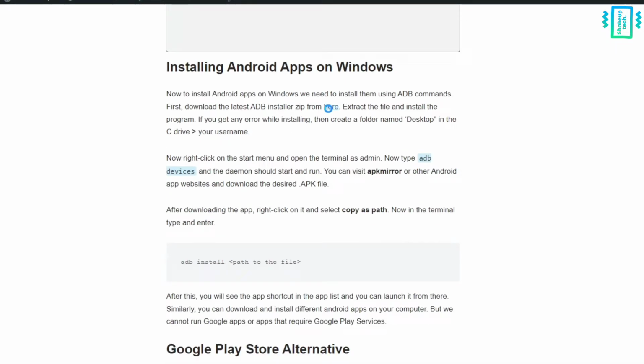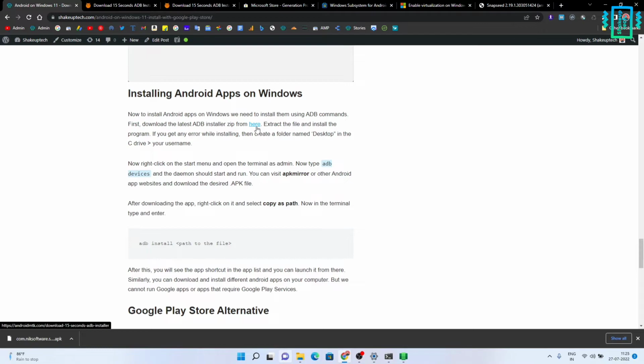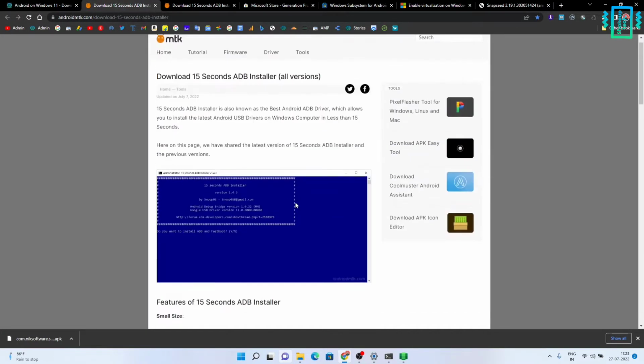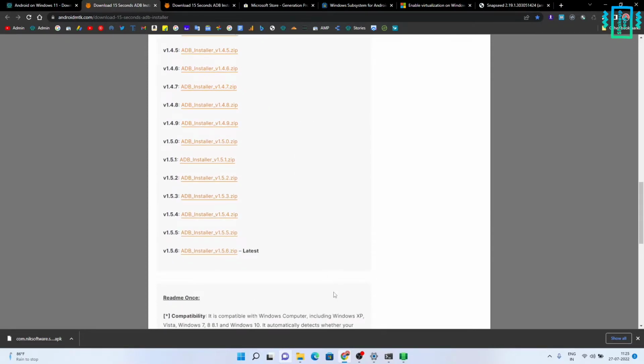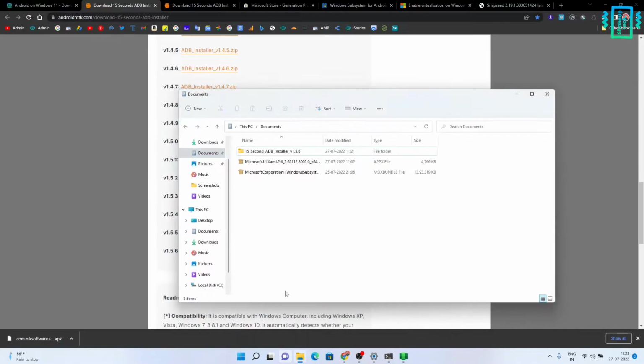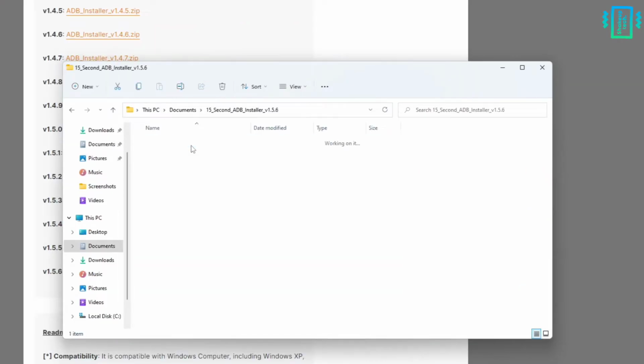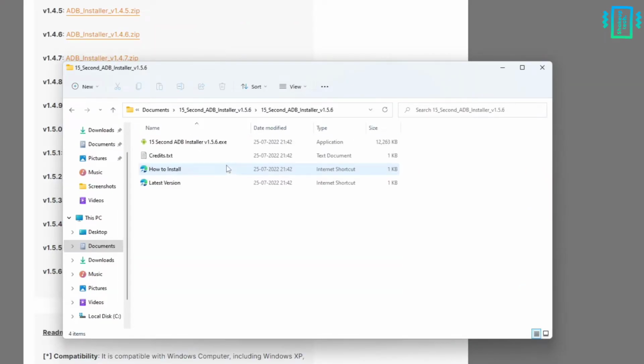So enable the development mode, and we need to go back, and if you want to install the Android applications, we need to install ADB on our system. So go to this link and download the latest version for the ADB files, and once you do that, just unzip the file and you will get an installer application. So run the installer and follow the on-screen process, and your ADB should install on your system.